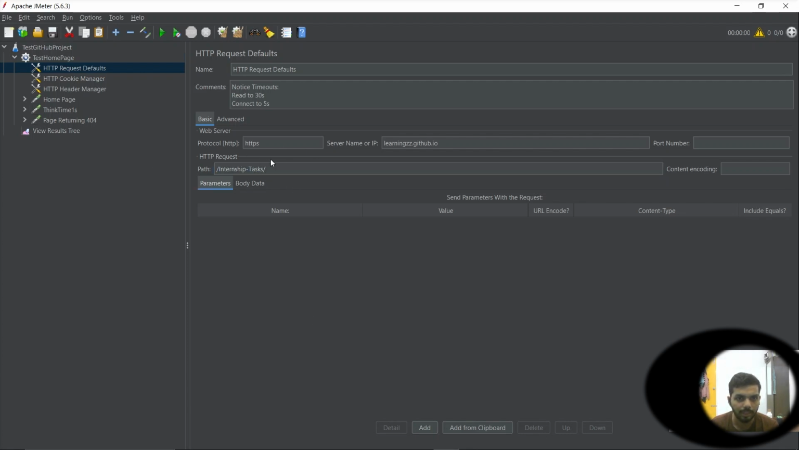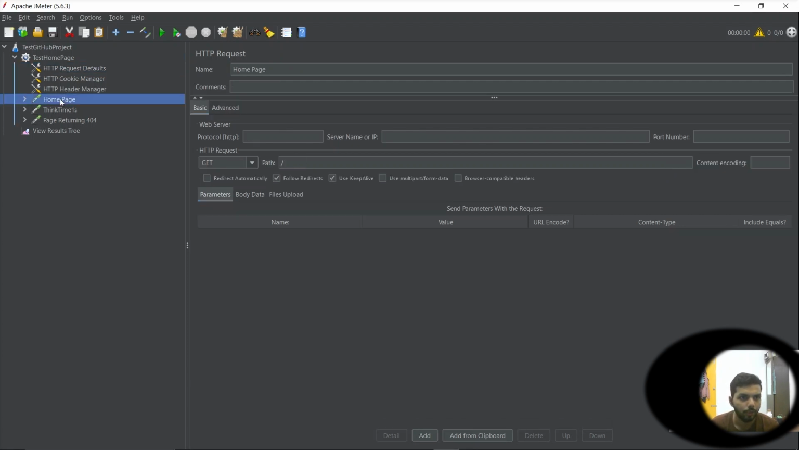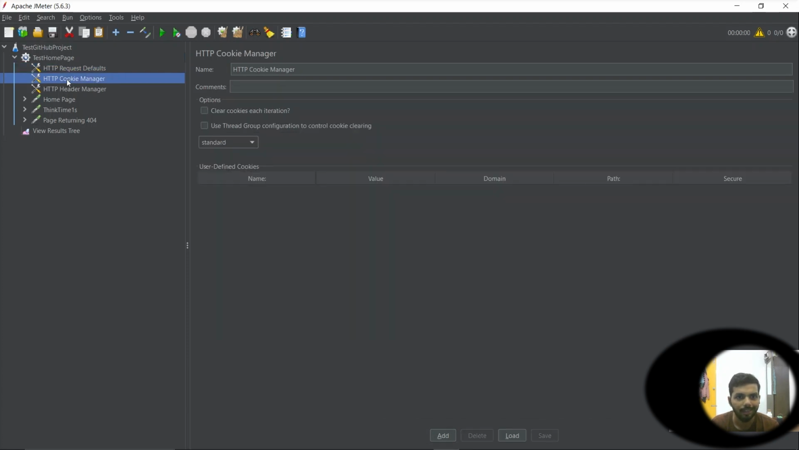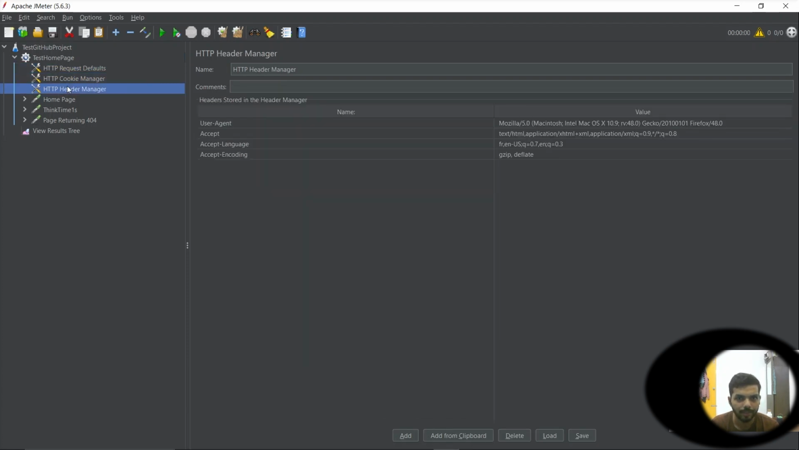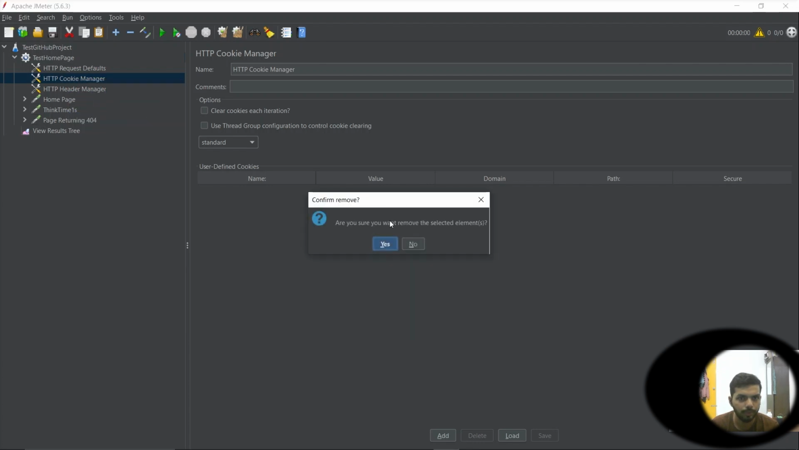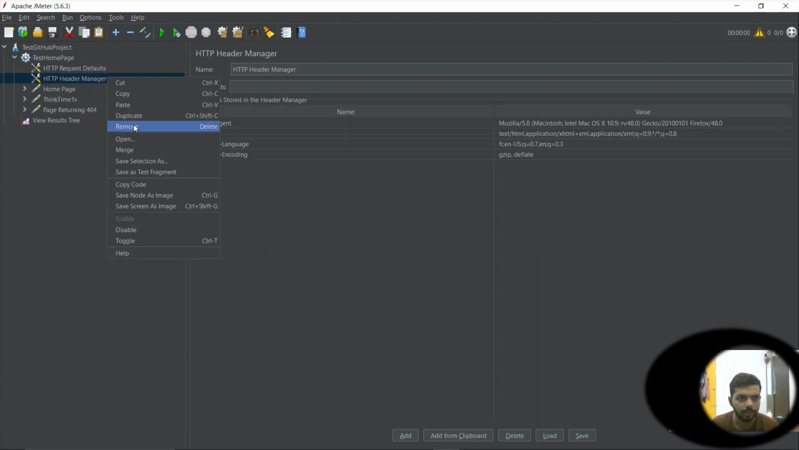So this is the default request. If we have not specified anything over here, and this is basically an HTTP request, so it will take the default HTTP request that we have mentioned over here. And these are cookie managers and header managers. So basically we don't need any of this. We can just remove all of this.